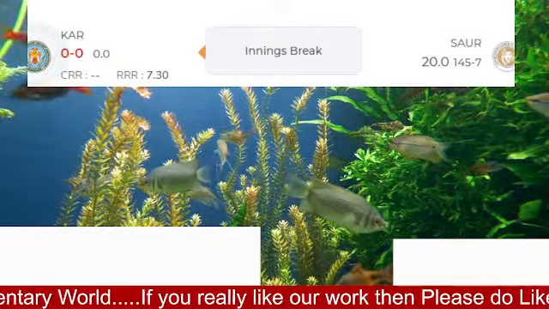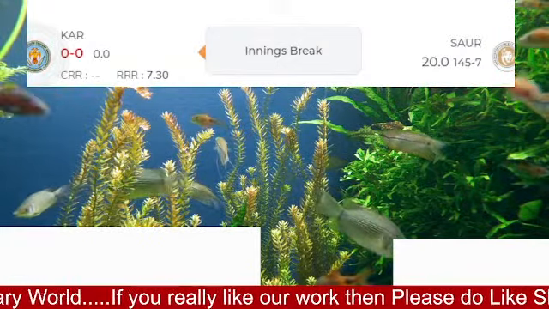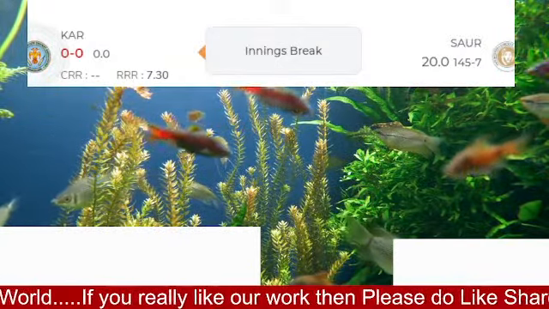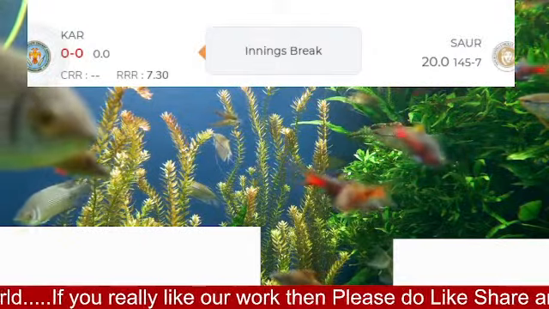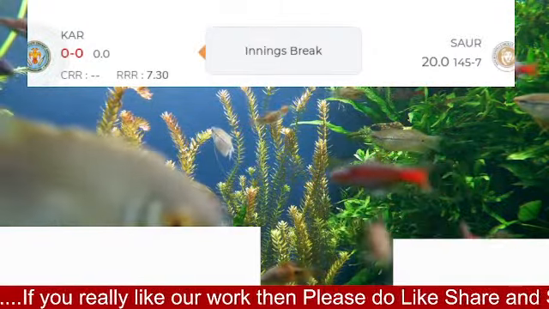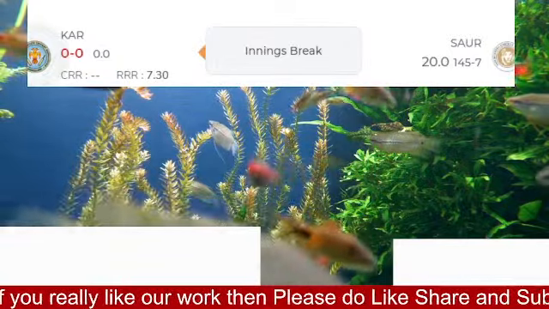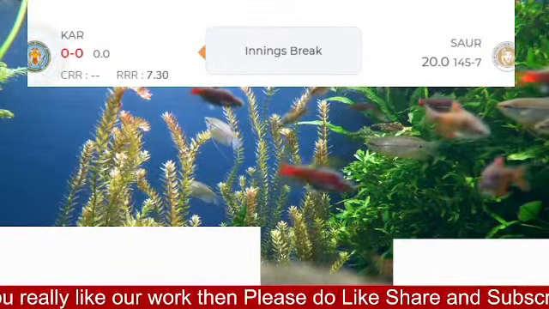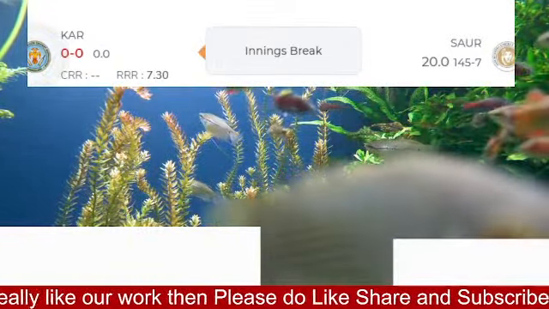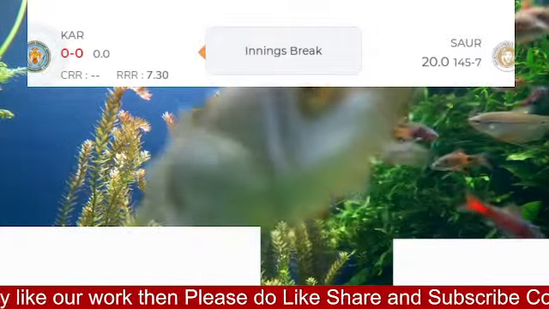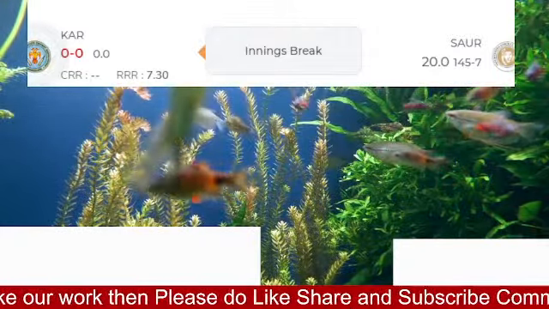Jaidev Unadkar, 158 matches for him. Plenty of experience playing in the IPL, also for Team India, and now looking for early breakthroughs for the team. 146 to win, an early wicket is key for Saurashtra to stay in the hunt in this particular game.